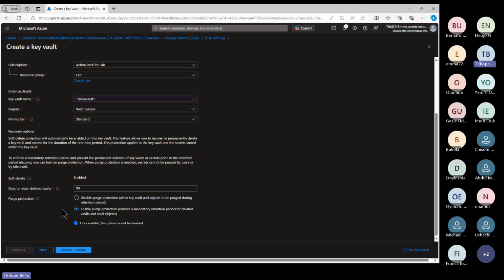Then there's this purge protection, right? Purge protection prevents the key vault and objects from being purged during the retention period. So this setting says that if we enable purge protection, it enforces a mandatory retention period for deleted vaults and vault objects. Okay. So take note of the two.